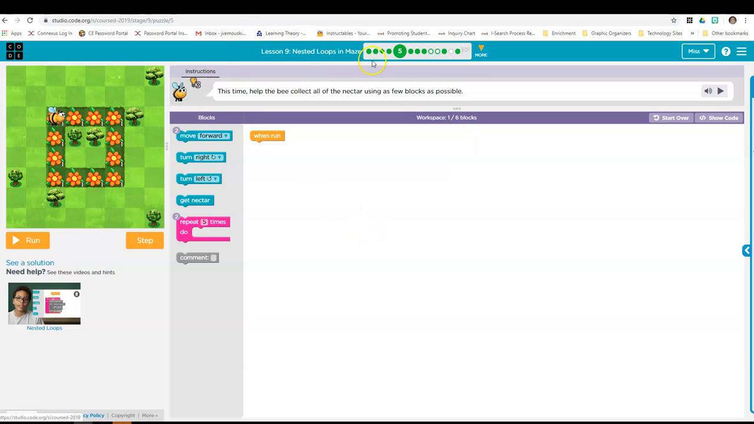Lesson 9 is all about loops. Okay, if you were in live lesson last week, you know that loops are something to help us make things more efficient, so we don't have to keep repeating ourselves over and over. We could just use a loop to repeat steps.